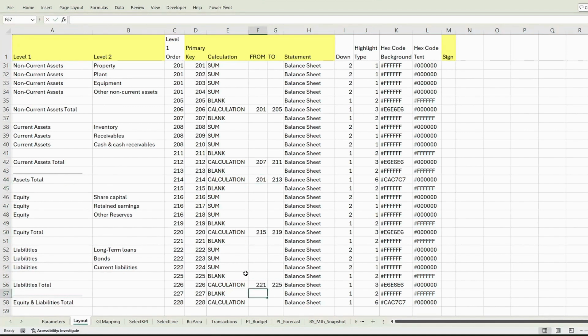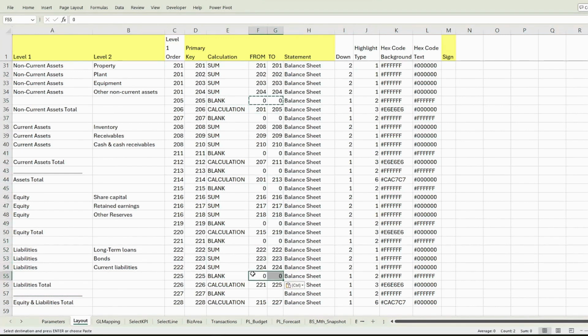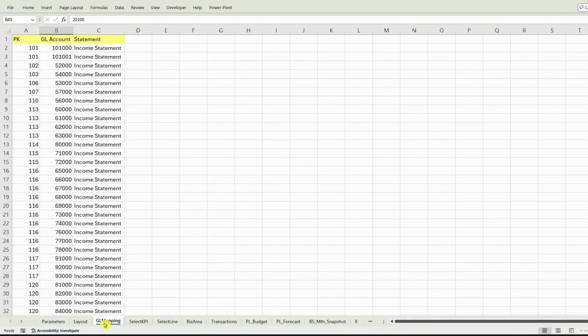Let me quickly input for the rest of the rows. Again, for those rows tagged with sum, just input their primary key, and those with blank, it will be 0. For the last column sign, it will be 1 for all the rows. There, we are done with the layout worksheet. This is in fact the most difficult part in the replacement exercise, the rest are quite simple.